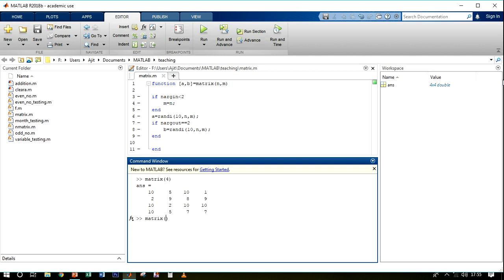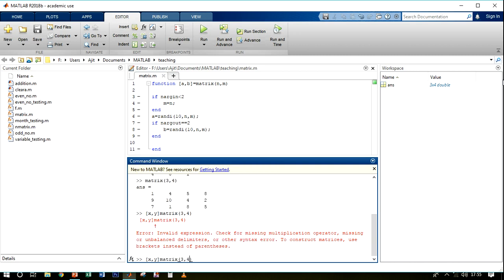Again let's say 3, it's working. And what about two arguments? Let's say 3 by 4, yeah, it's working. And now let's ask for two outputs. So x and y. Oops, I forgot the equals sign, my bad.